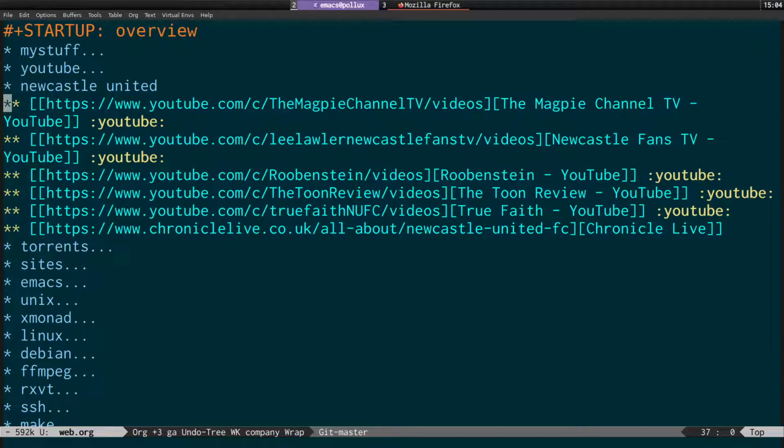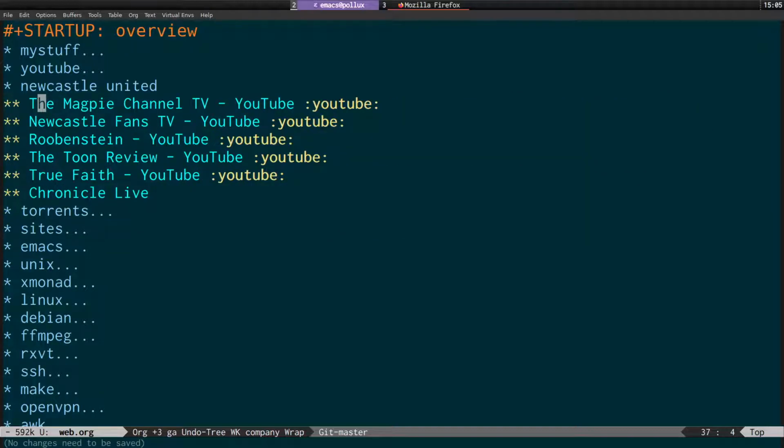Okay, so what you'll see is the makeup of an org link. It starts with two brackets, then the URL, and then the description. So you can see here we've got the actual URL and then we've got the description. And if I toggle the links back, org toggle link display, you'll see how they look.